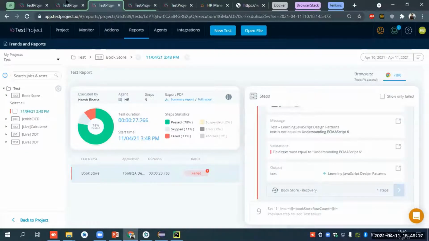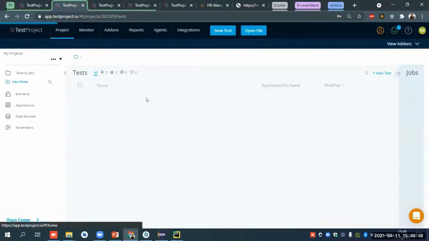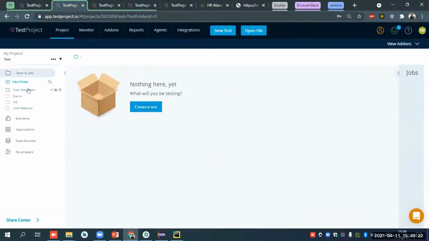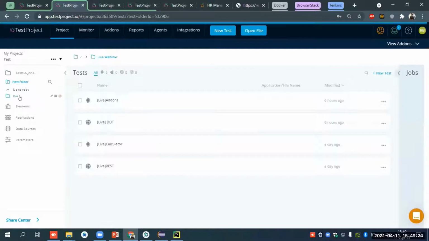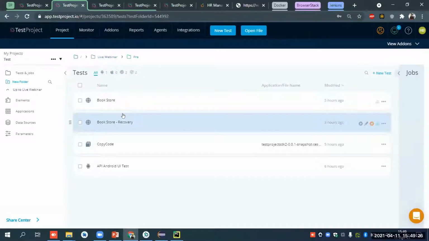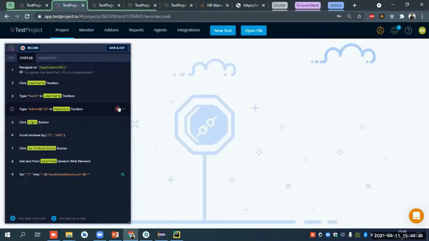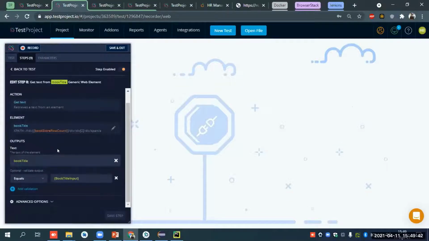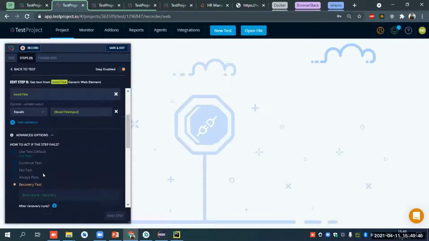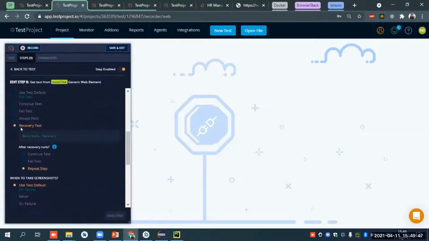So in that step, what we did is we kept it as a recovery. If there are certain steps that will fail, or a conditional fail, in that step you can just select recovery. You select your recovery test, and that recovery test will be executed. So what I did here is I selected a recovery test, and I mentioned the recovery test.